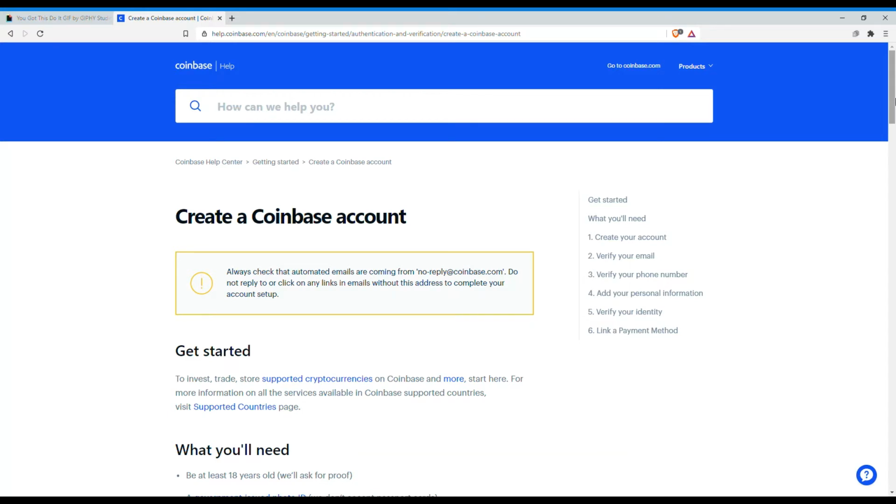I'm going to go over how to create a Coinbase account. Quick overview, hope you like it.